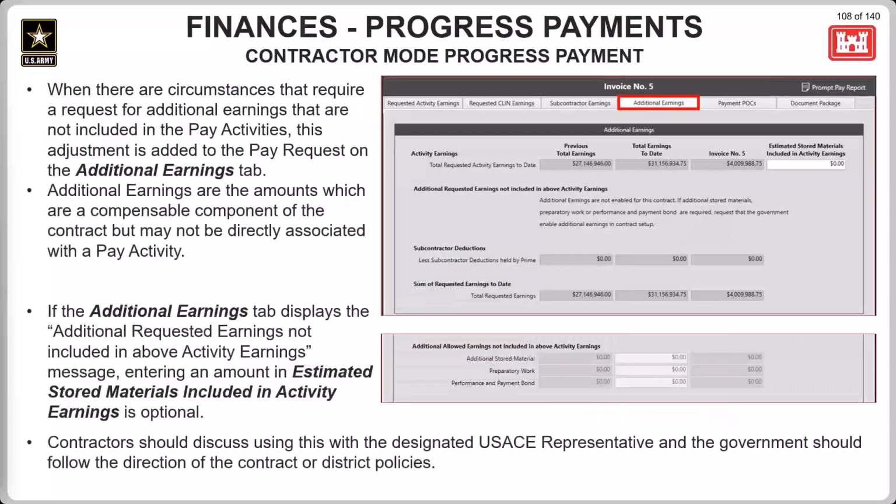When there are circumstances that require a request for additional earnings, that is going to be included on the pay activities. This adjustment is added to the pay request on the additional earnings tab as shown here. Whether or not this information can be added will be dictated by contract setup and district office and contract policies.